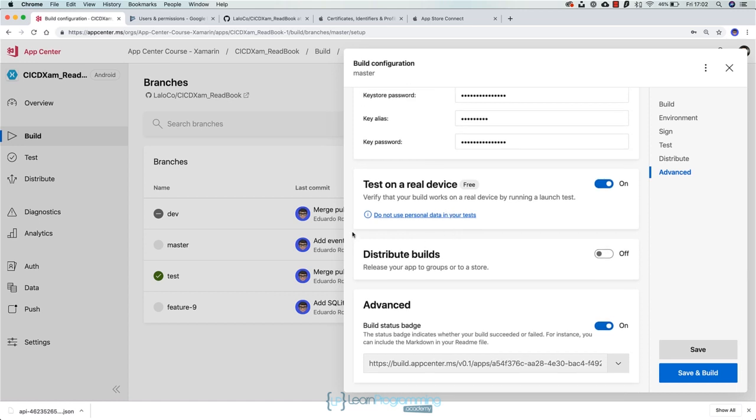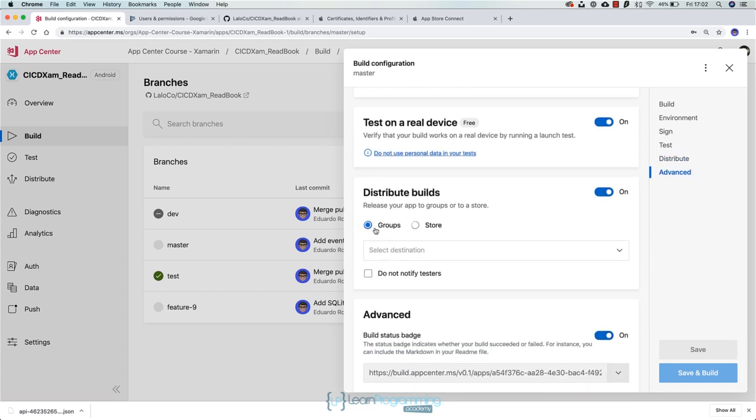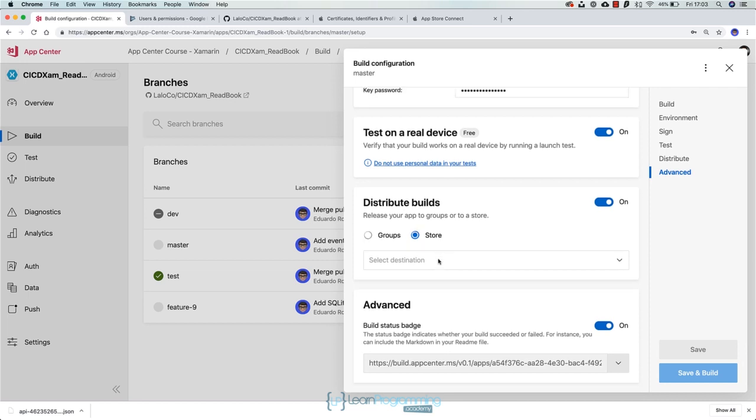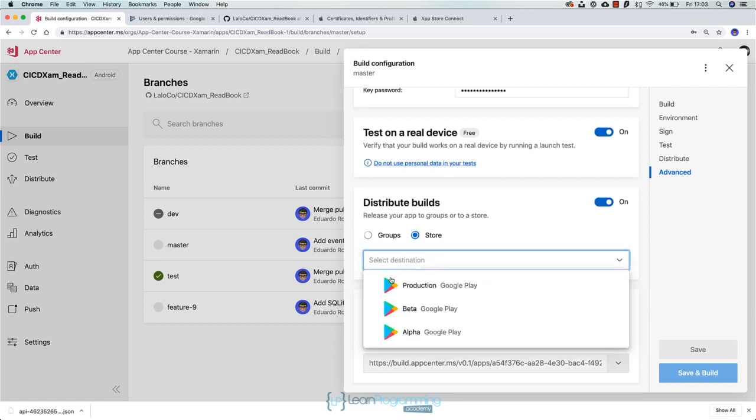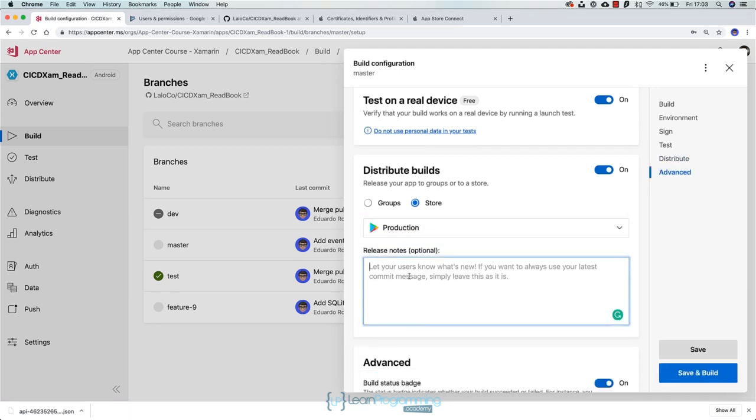Which is exactly the next step, to distribute the builds. Of course, we've also seen this before in the form of groups in our test branch, but this time we will be able to set the store. Our destination is going to be the production of the Google Play application that we've already set up. And we can even set some release notes directly from here. So, for example, some bugs have been fixed.